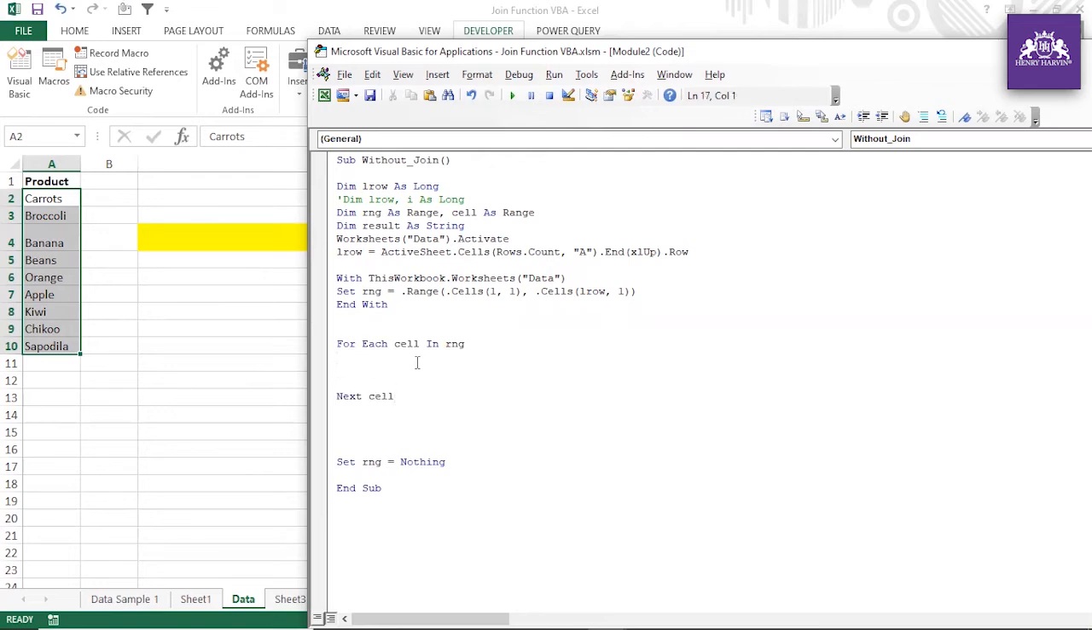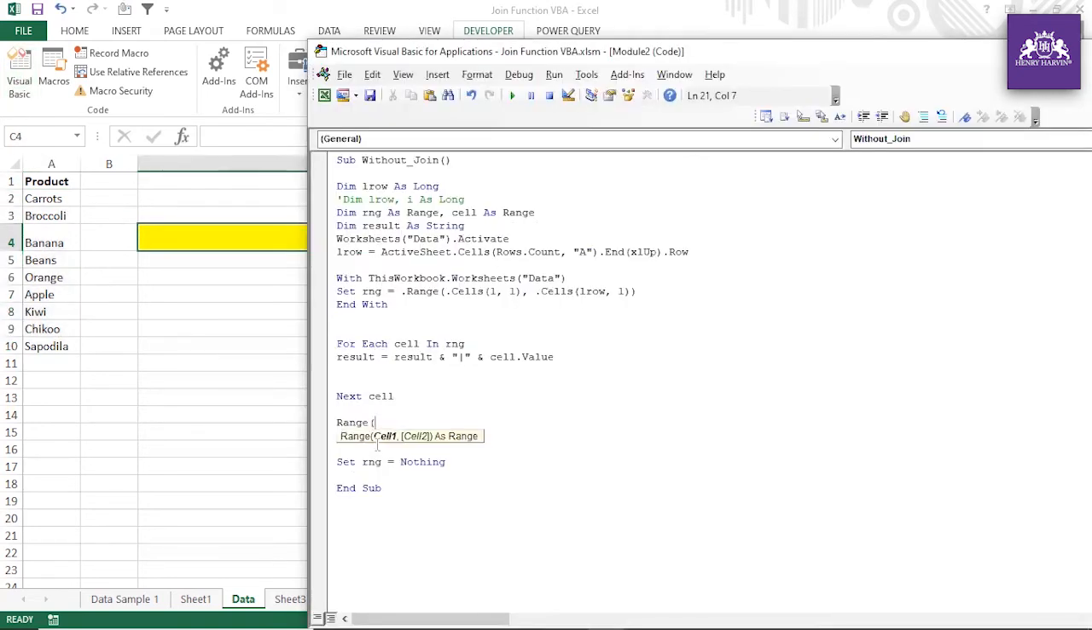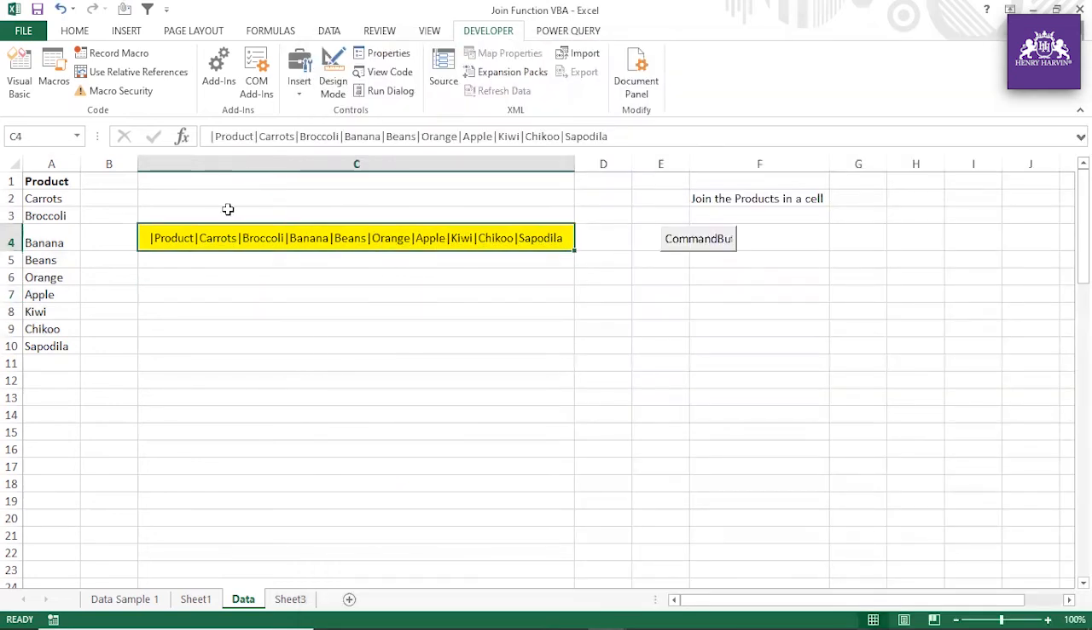Guys, this is how we can loop through all the range one by one, but now we want to store that string somewhere else: result equal to result ampersand, I want maybe a pipe symbol as a separator, and here you can write cell.Value. So this is another way, and now where you want this to be parked? C4. So you can write Range C4.Value equal to result. Guys, if you run this, this is also working. So now you are getting a pipe symbol at the very first.